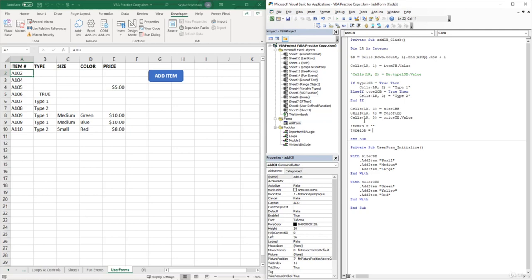And then for the option buttons, we can type in type 1 OB equals, well, we can't put blank for the option buttons because the option buttons only store values that are true or false. So if we want these option buttons to be unchecked after adding a new item, we need to set these equal to false. Same thing for type 2 option button.